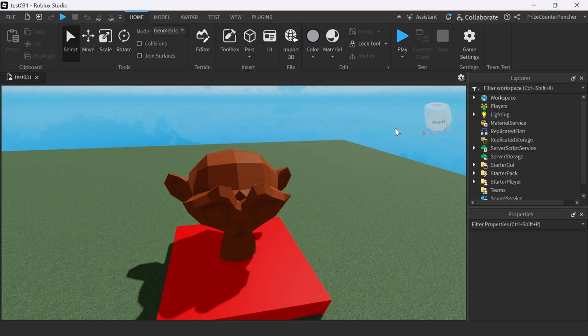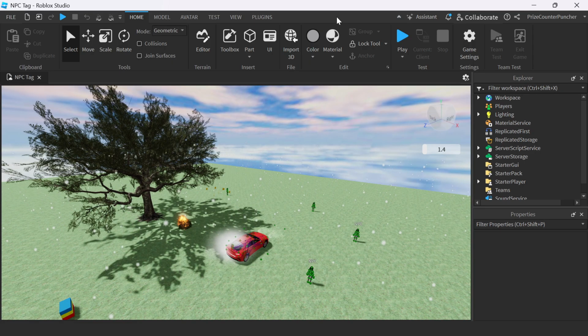Not too long ago, I made a tutorial on how to make a multi-place game, and this is how the Asset Manager looked back then. Again, this is not too long ago. Let's take a look at a clip in that video.